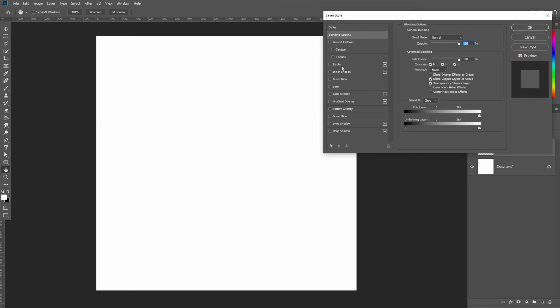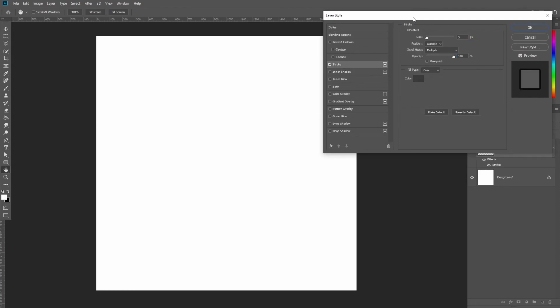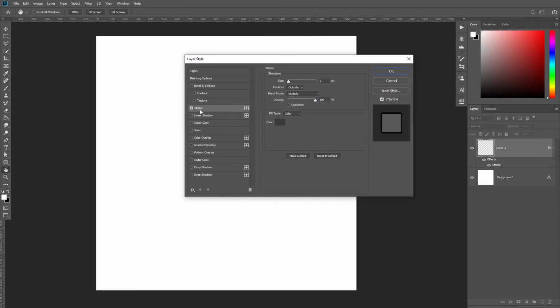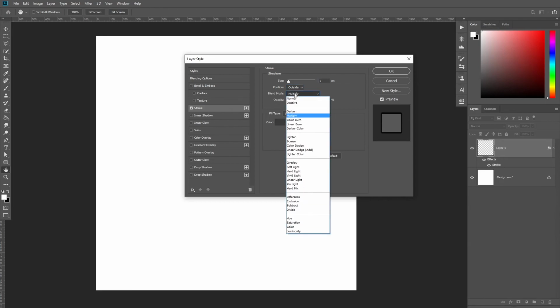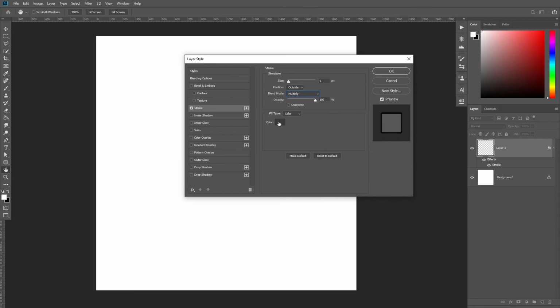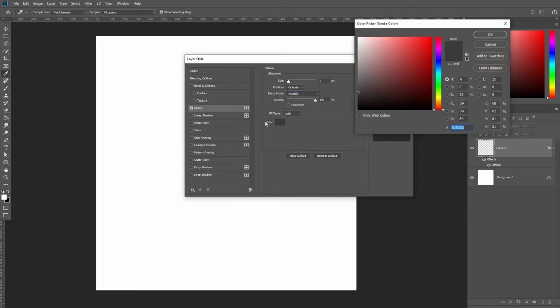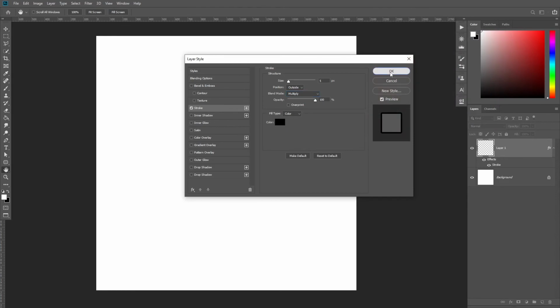Okay, and then I'm gonna select the stroke option. If you don't see the stroke option here, go down to effects, and it should be right there. In the stroke, we can select around 5 pixels. Make sure the position is outside. Blend mode can be on multiply or normal, it doesn't matter. And then I'm gonna select the color, maybe just completely black, and press OK.